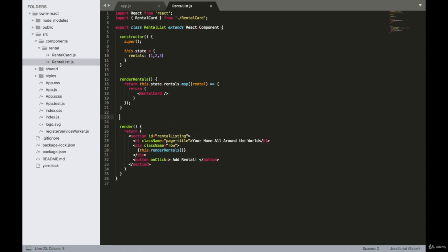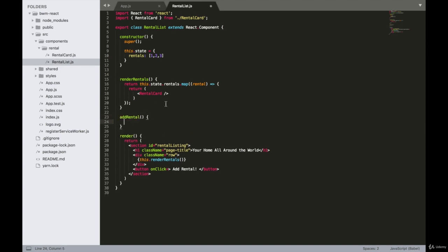So let's call this function addRental, just like this. And now I can call this function inside of curly brackets. Let's write this.addRental. Alright? And you don't want to call it, because this will be called when you click on this button. So don't write normal brackets here.